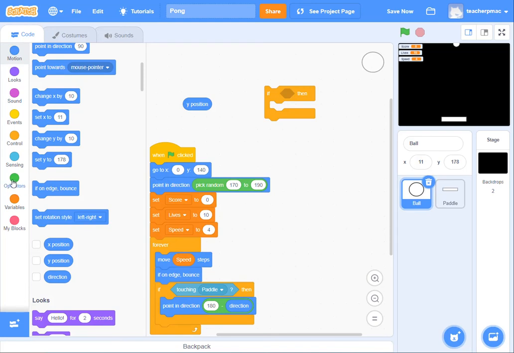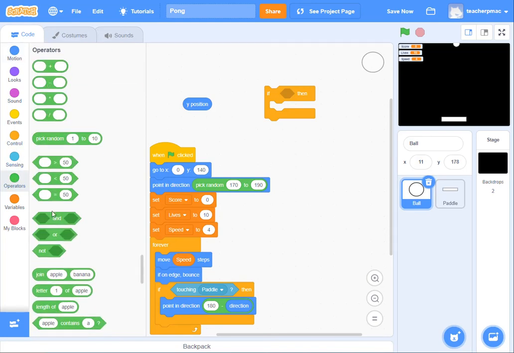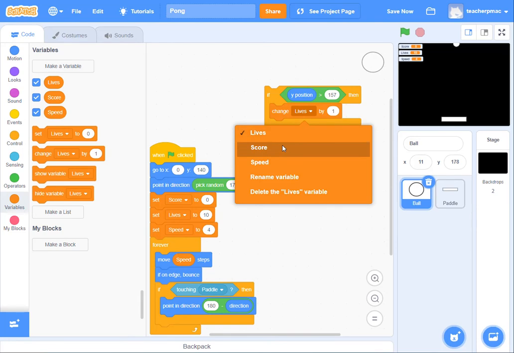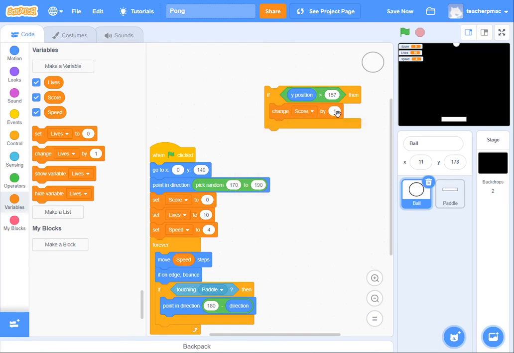So I need to look for operators because I'm going to find out if it is greater than a number. So if the Y position of the ball is greater than approximately 157, we might need to play with this a bit later. If I'm above 157, then I want to change the score. So I'm going to come back to variables, and I'm going to change the score by 1. I'm going to increment that because I just scored a point.